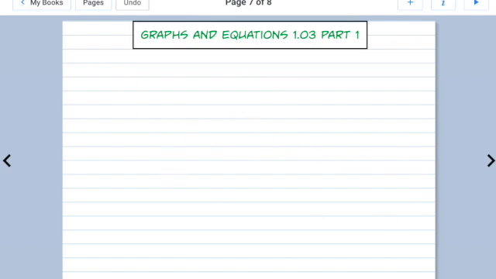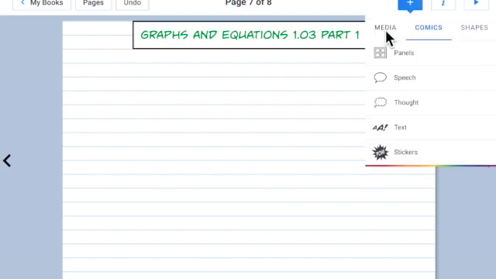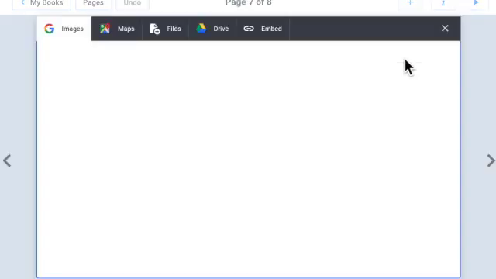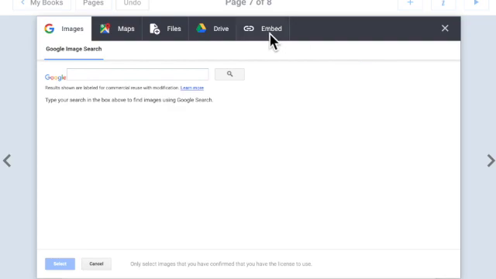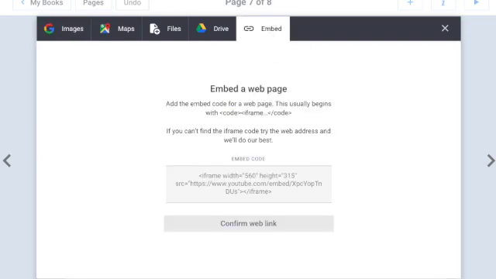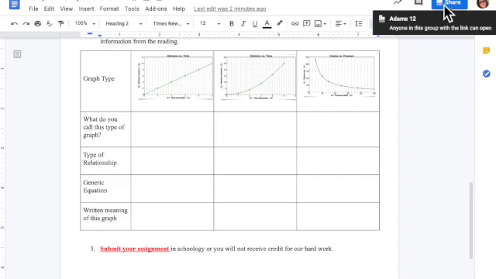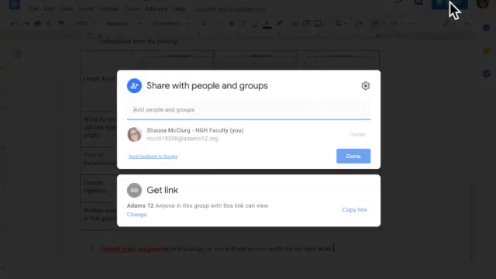So what you're going to do is you're going to go ahead and hit this plus button, then you're going to hit media, and then you're going to hit import. Then you're going to hit embed. Okay, then you're going to go back to your assignment. You see the shared button right here? You're going to hit shared.